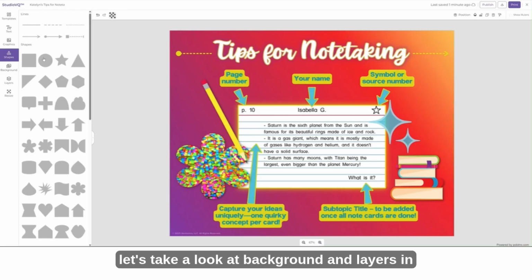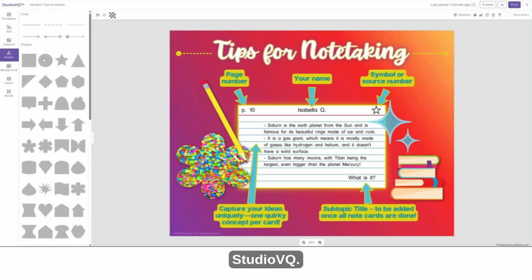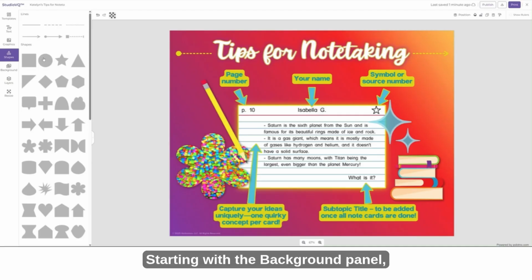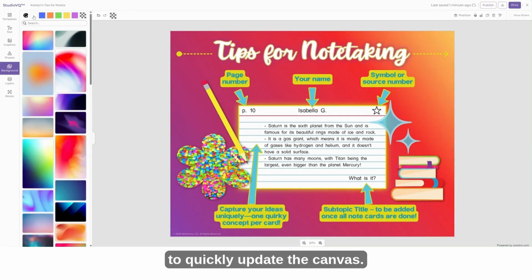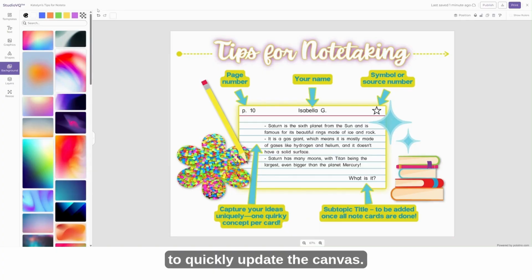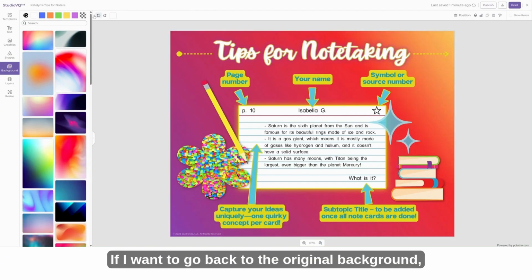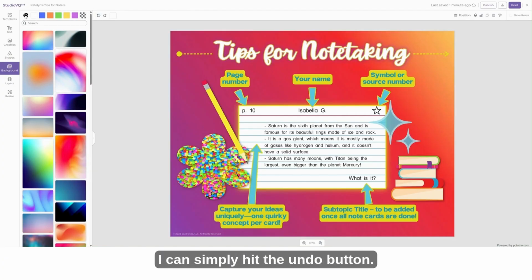Next, let's take a look at background and layers in StudioVQ. Starting with the background panel, I'll show how to change the background color. First, I'll select the white swatch preset at the top of the panel to quickly update the canvas. If I want to go back to the original background, I can simply hit the Undo button.